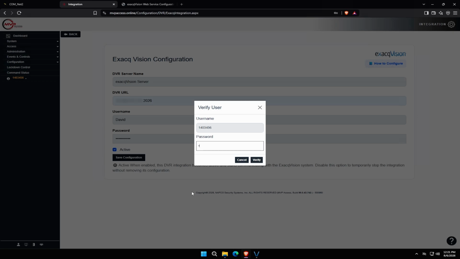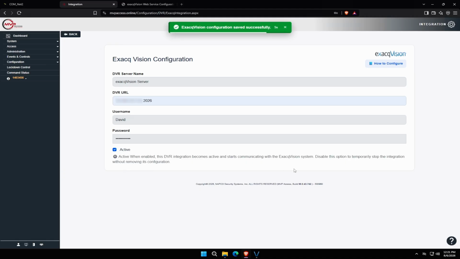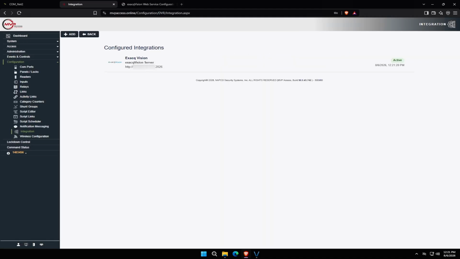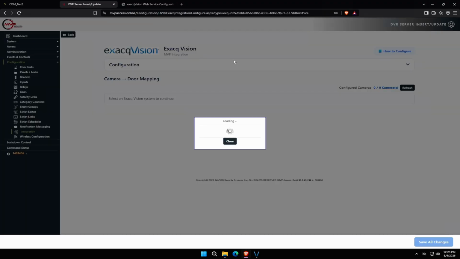In here, you will add your MVP username and password. Now that you have your exacqVision server added to MVP Access, we can assign the doors to our cameras. After you save your information, you'll be brought back to the Configured Integrations screen. Click on your exacqVision server and you will be taken to the door mapping screen.